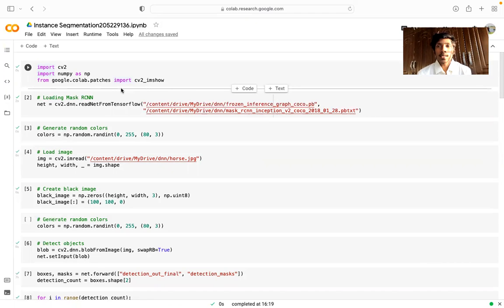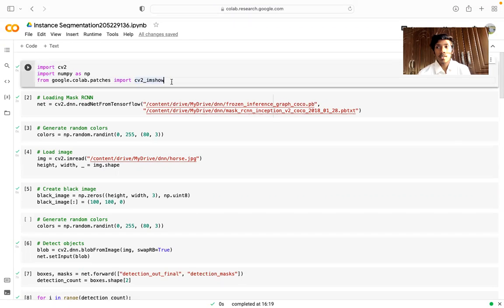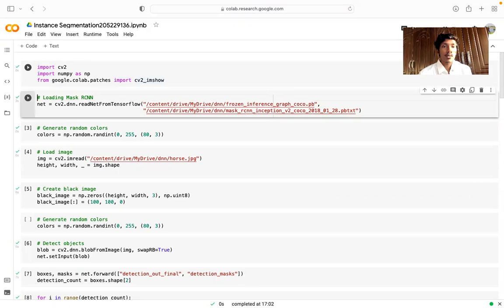Yes, so instance segmentation. By using OpenCV with deep learning, you'll be able to detect any objects in the type of environment. So that's why we are using OpenCV. So first thing we need to do is importing the libraries, required packages. So import cv2, import numpy as np, from google.colab.patches import cv2_imshow.